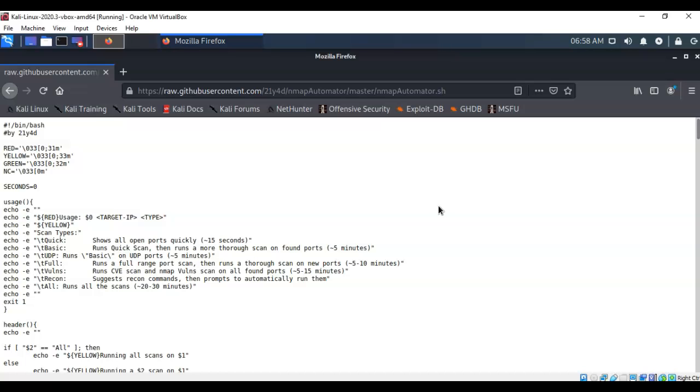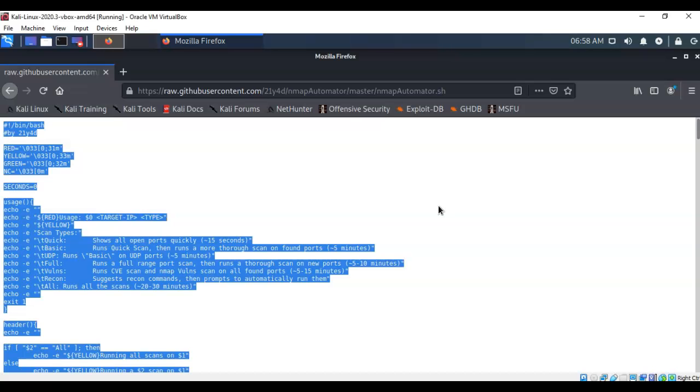So I'm going to put my mouse anywhere inside of this white area. I'm going to hold down my control key and hit A. That's going to select everything. Now to copy everything, I'm just going to hold down my control key and press the letter C. You can minimize your browser.